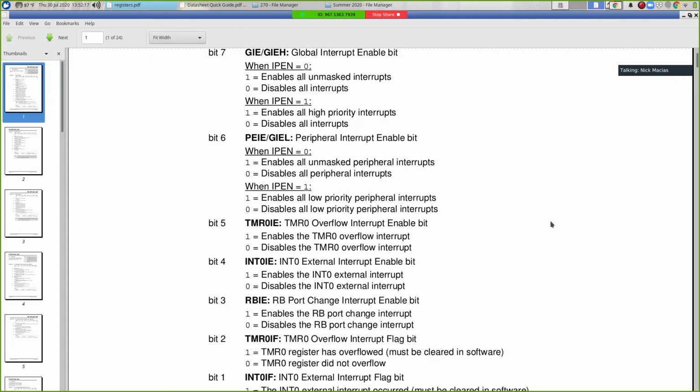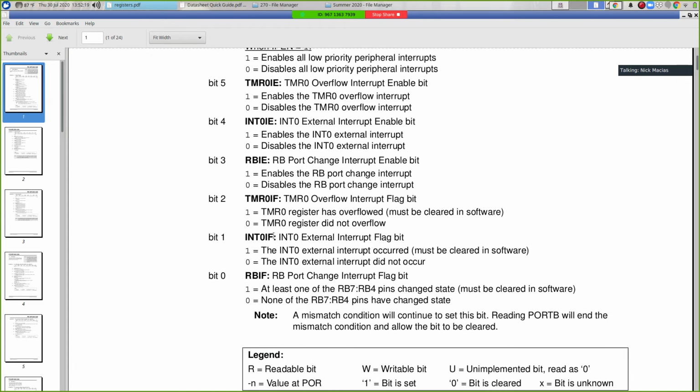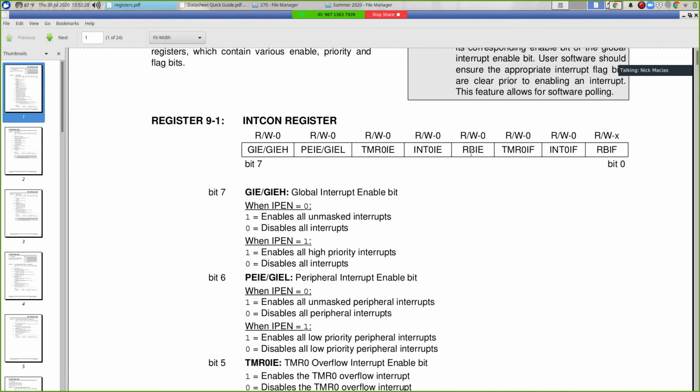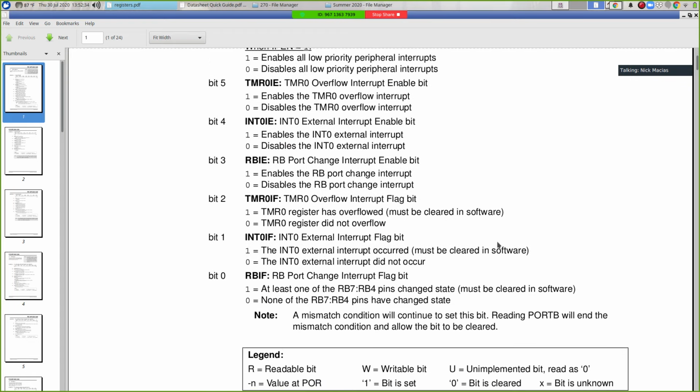So int0IF is the interrupt flag. If it's a 1, that tells me that the int0 external interrupt occurred. If I've set up interrupts on port B and an interrupt occurs, the RB interrupt flag, RBIF, will be set to 1. So RBIF is equal to 1. At least one of those 4 bits in port B changed value.